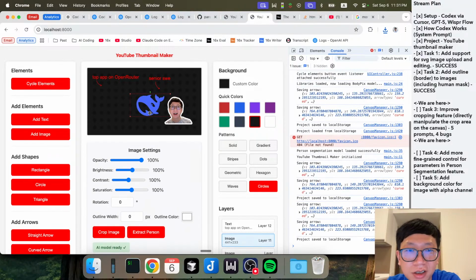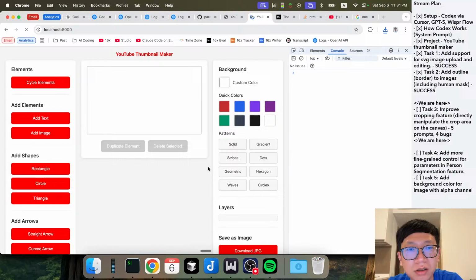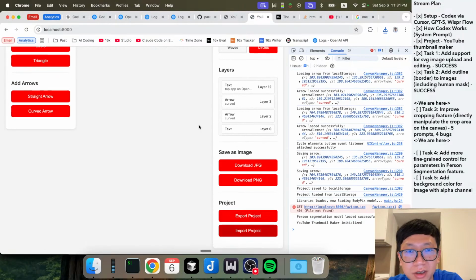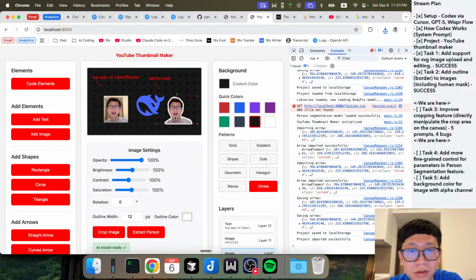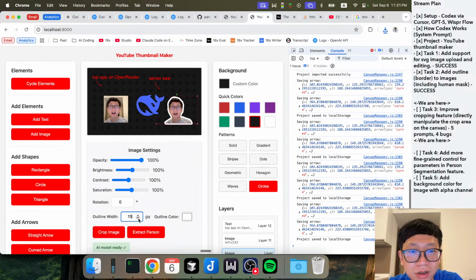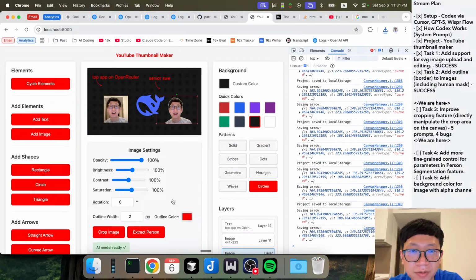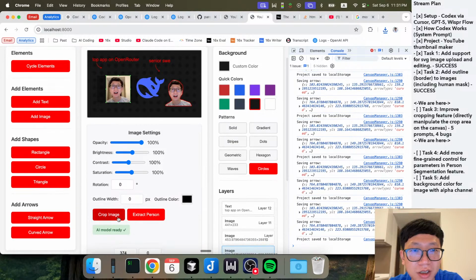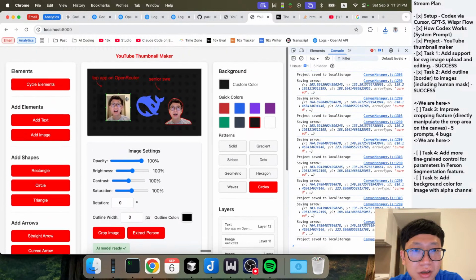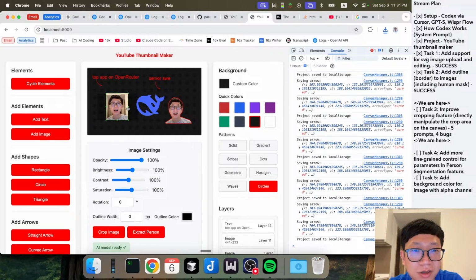Let me delete everything and then import again. Okay, does this still work? Okay, so it still works. That's good to know. I thought it was going to break the outline feature. And if we crop this, okay, so it still saves the original image even. That's pretty nice.